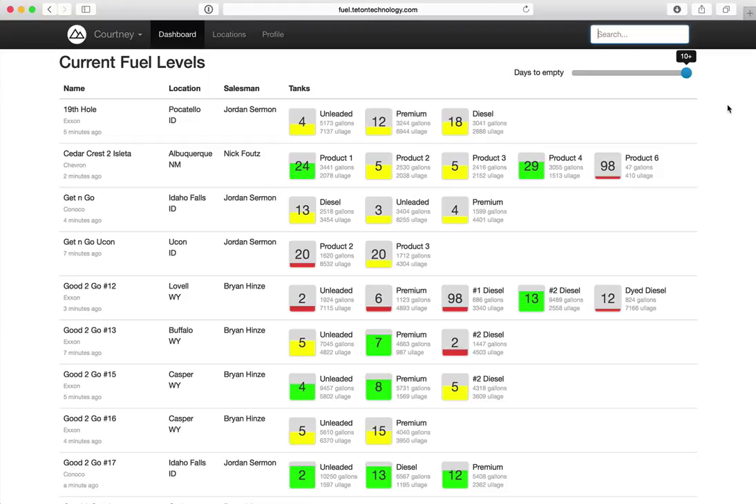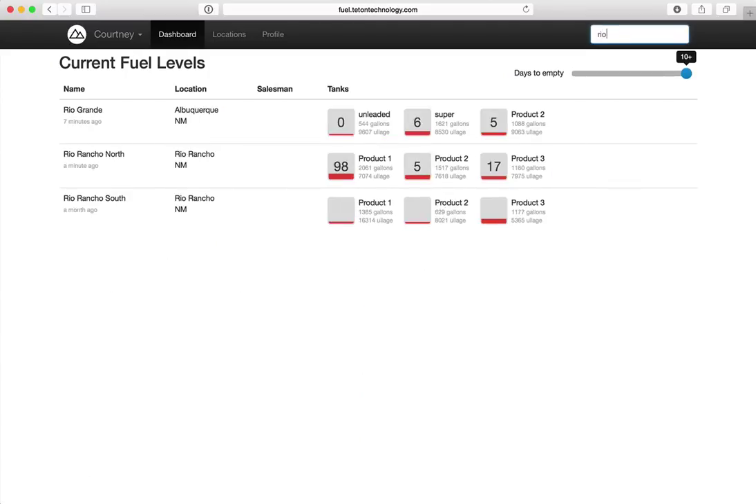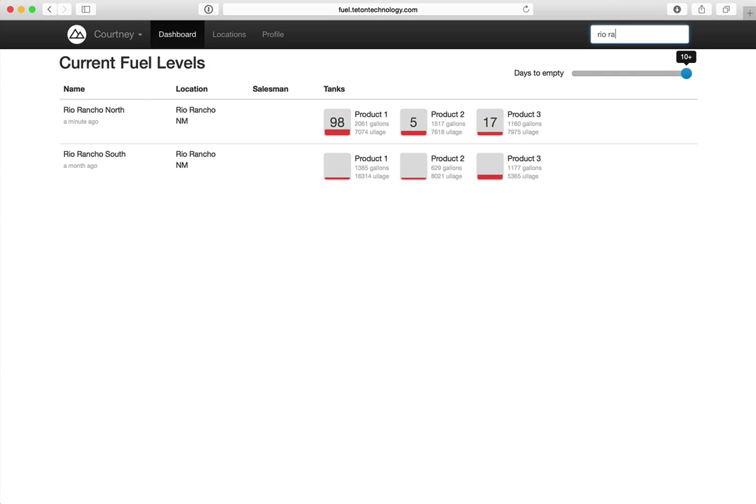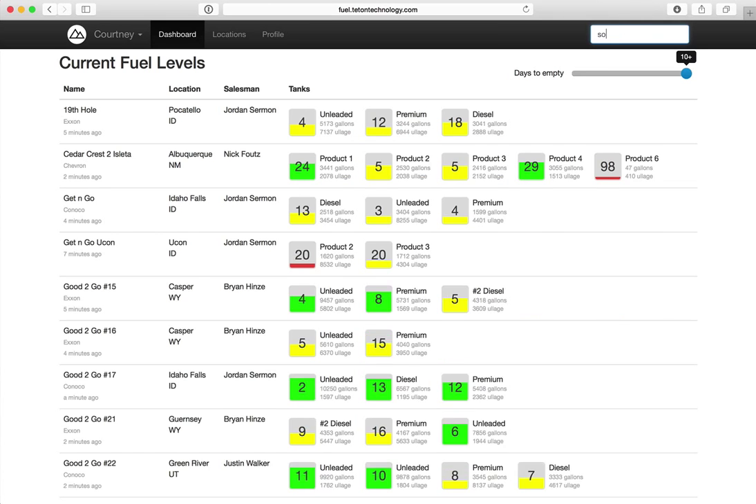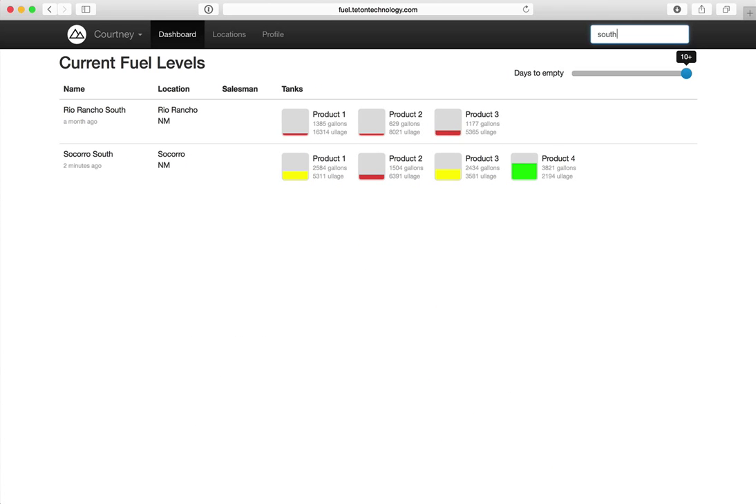For example, I know I have locations with Rio in the name. If I start typing Rio, you will notice the list will start narrowing in. If I really want to narrow it down from here, I can continue typing the specific name or look for a more specific search term. For example, I can keep typing Rio Rancho South to narrow in further, or I can clear the search and simply start typing south as another way to get to the same location.